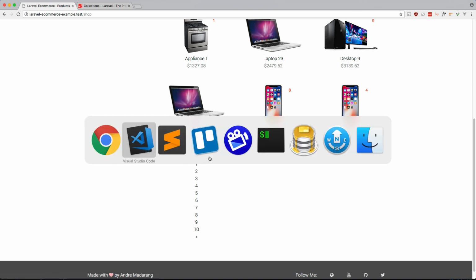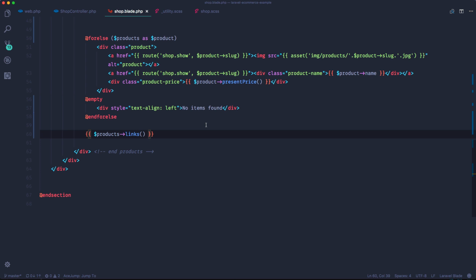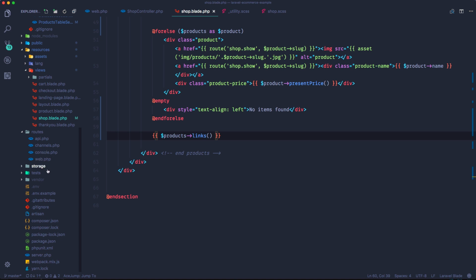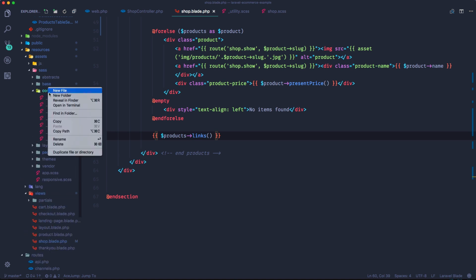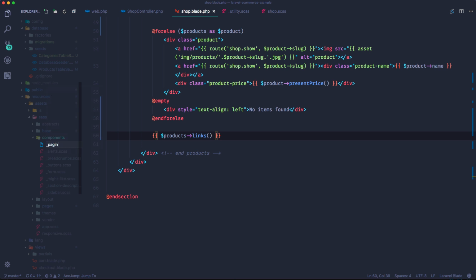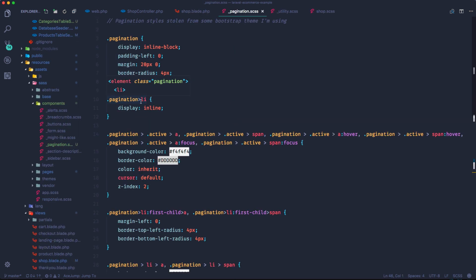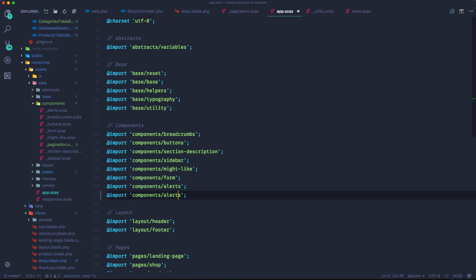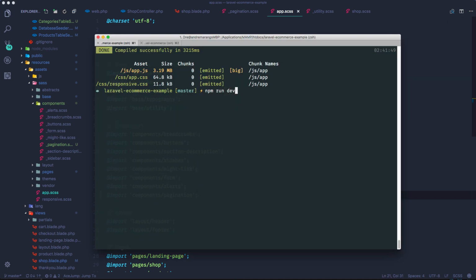I'm going to go ahead and just steal some CSS from another theme I have in another project. I'm just going to put it in here. Where is my CSS? Resources, assets, SASS, components. Let's make a new one called pagination. And that is the pagination CSS, which I literally just stole from another theme. And let's make sure we add this in here. Components, pagination, npm run dev.